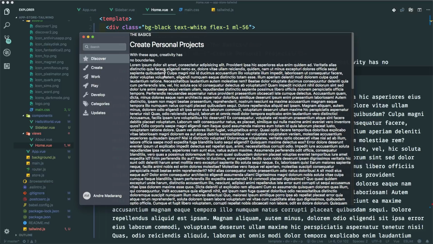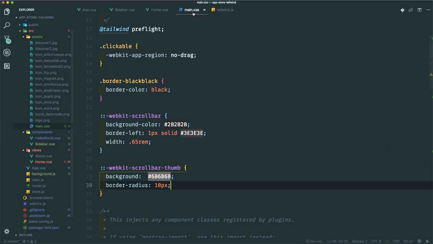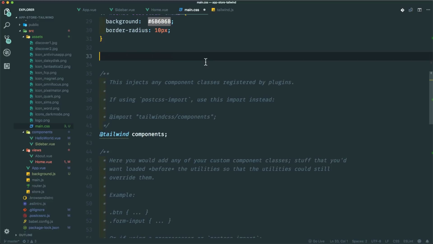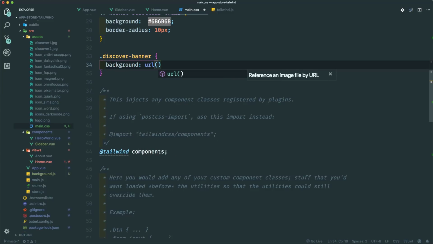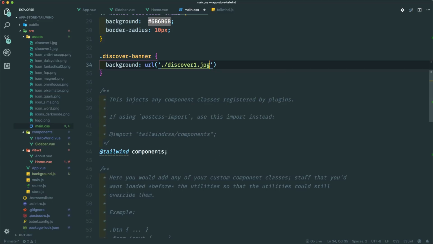Okay, so let's put the background image in there. I can put it inline here, but like I said, I'm going to put it in the CSS file. So let's make a new one, let me just move this up for you guys. Discover banner background. Like I said, I already have images in here. It's going to be discover1.jpg.